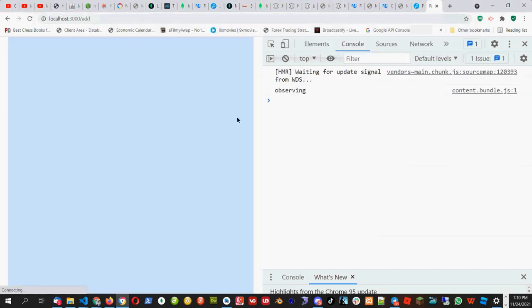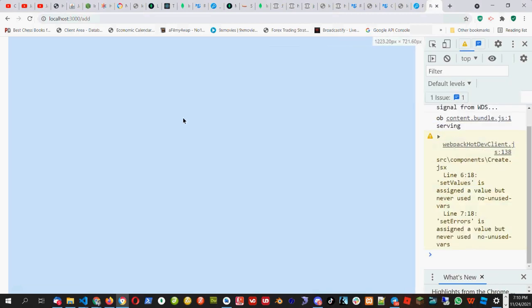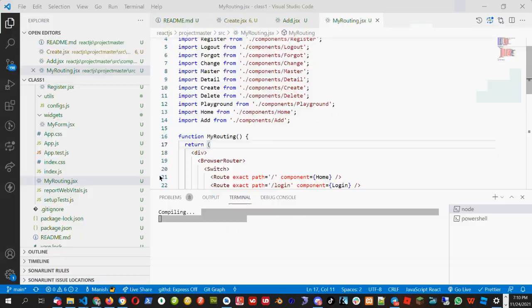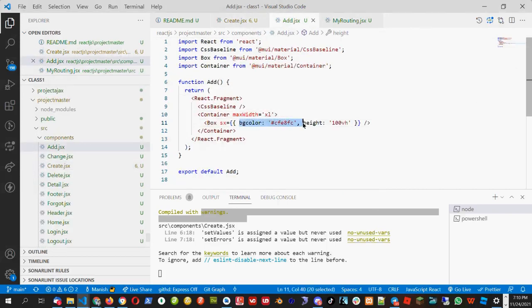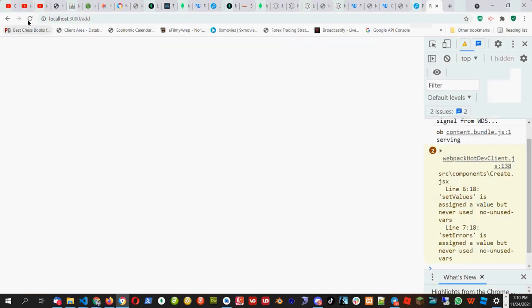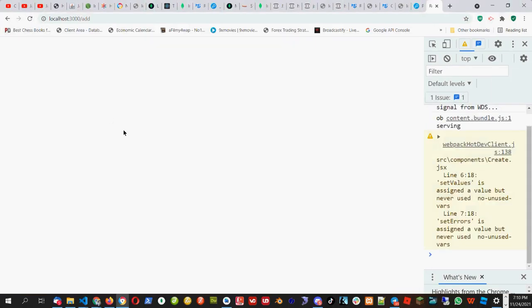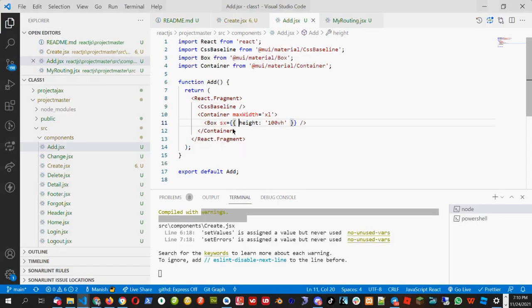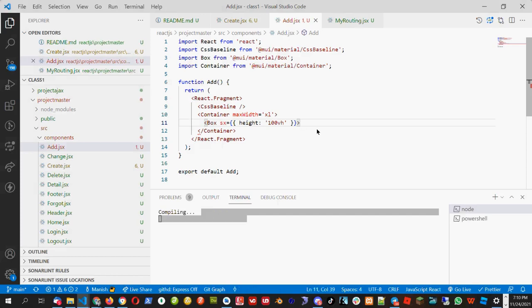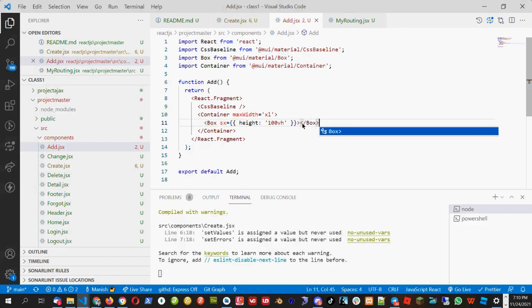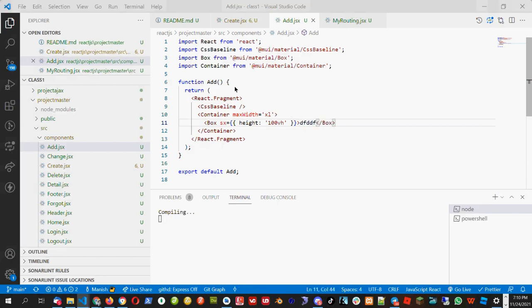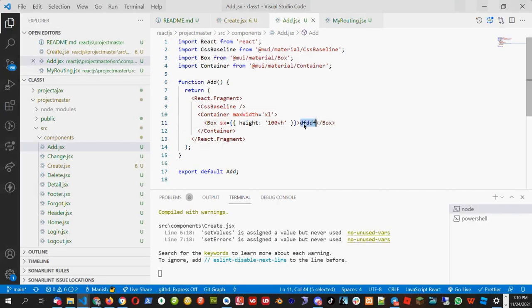Okay, so let's go to the add page. Right now you will see the blue background because I put the BG color here. I will remove this BG color, I don't need it. So right now it is completely white because we haven't put anything. If I want to put anything, I will close this as an HTML tag, like Box. Then I can put anything inside.